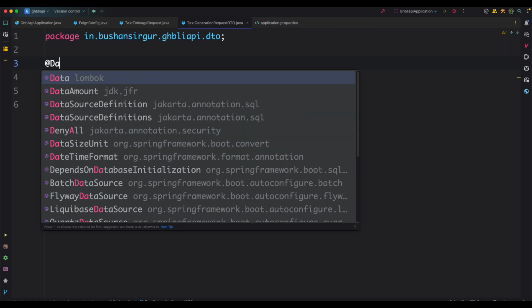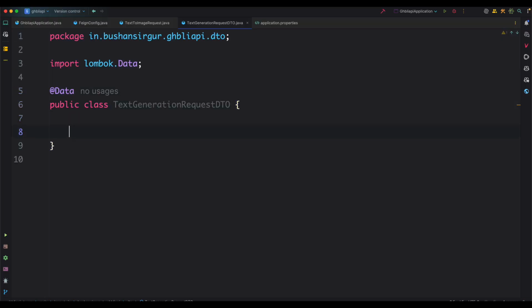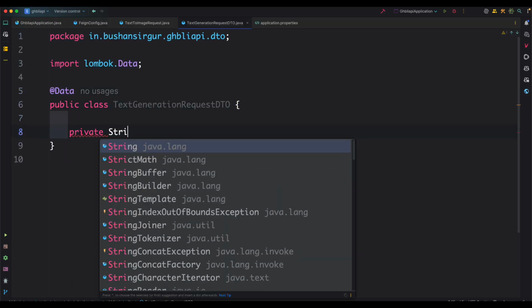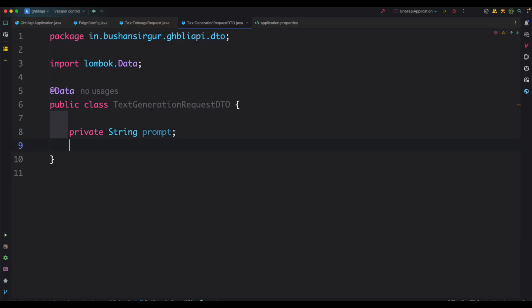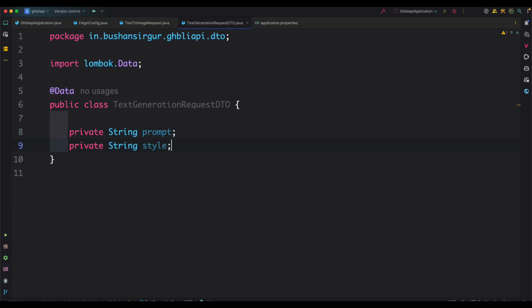Let me add the data annotation, private string prompt and private string style. That's it. These are the two fields that I'm going to add inside this text generation request DTO. Okay, next what we need to do is create the client. We need to create the Stability AI client.